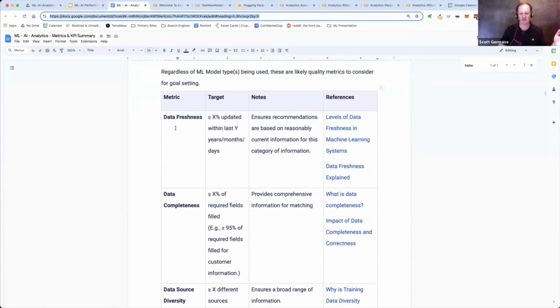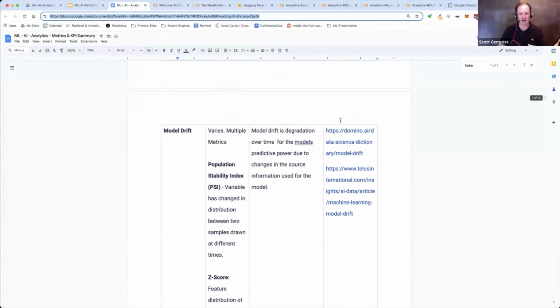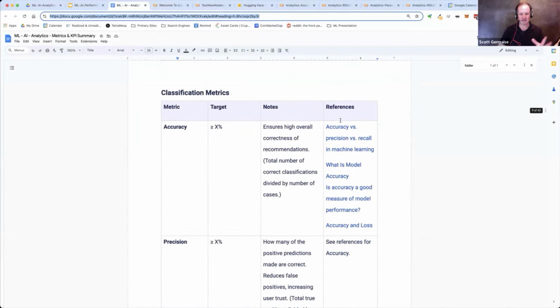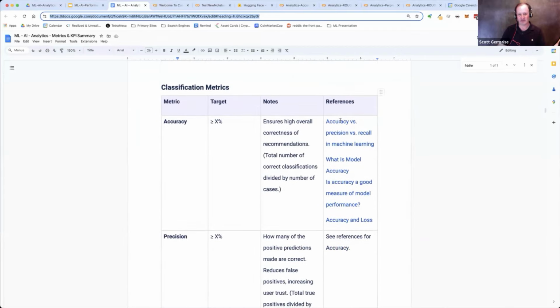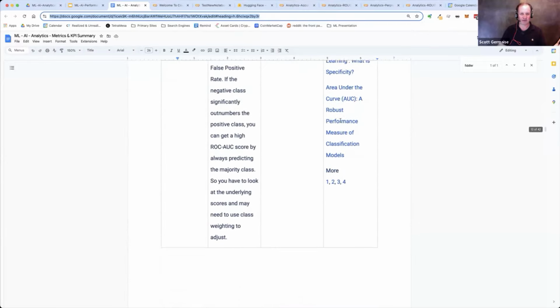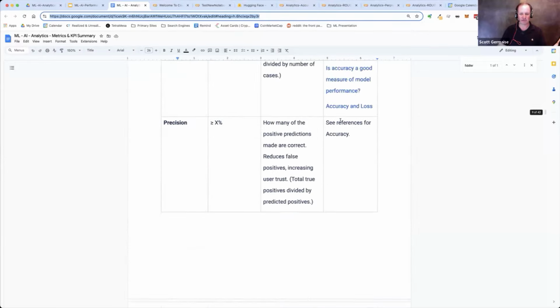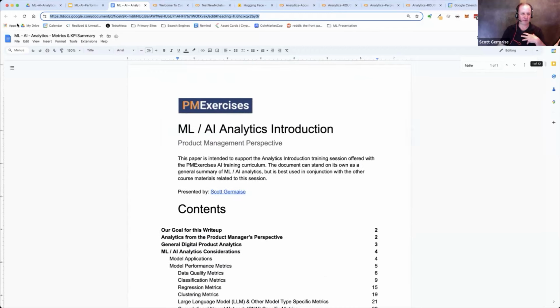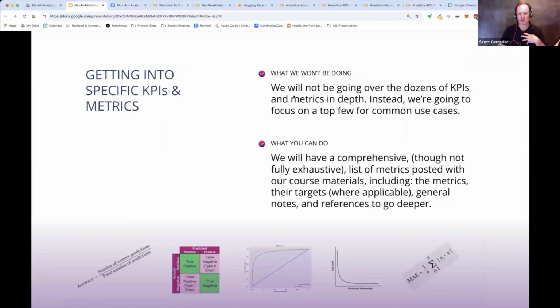For each of these things, we're going to tell you what the metric is, what a typical target might be, some notes that define what this thing is, and then some references so you can dive as deep as you want. And there are dozens of these things. Each one matches to the taxonomy I discussed earlier, whether it's classification or regression or LLM, right? So you don't have to take notes here in this session, but this will all be available to you, and you can go as deep as you like there. So that's our comprehensive, but not necessarily fully exhausted list of metrics.